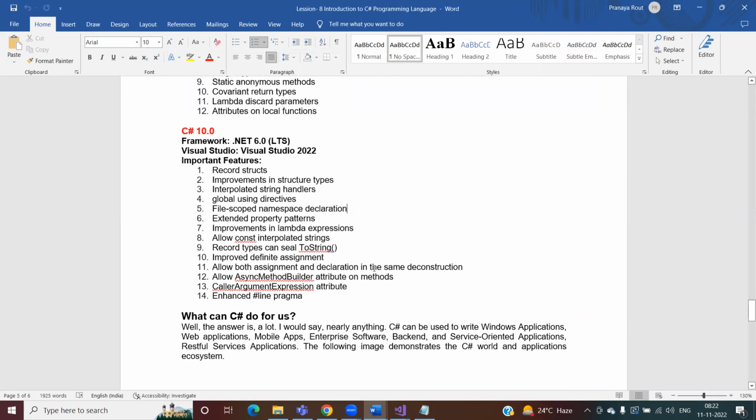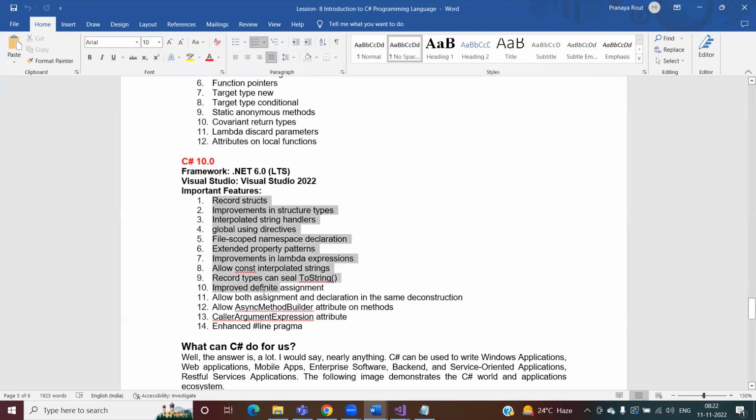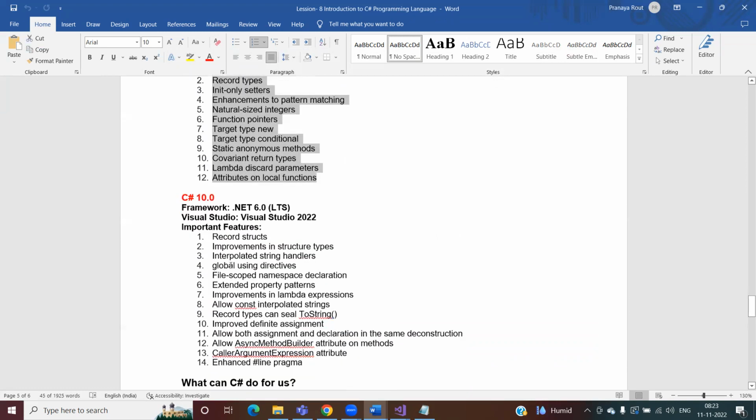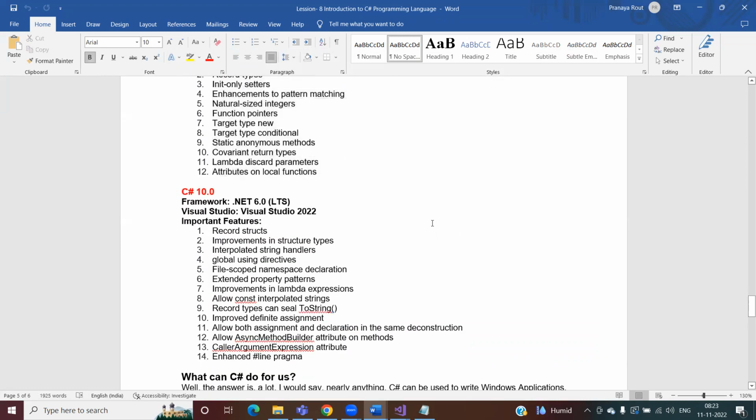So whatever features are introduced as part of C# 10, if you want them, you can only develop or use them with Visual Studio 2022. This is not possible with the older version. But whatever is available in .NET 5, you can use with Visual Studio 2019. That is possible. Higher to lower is not possible; lower to higher is possible.